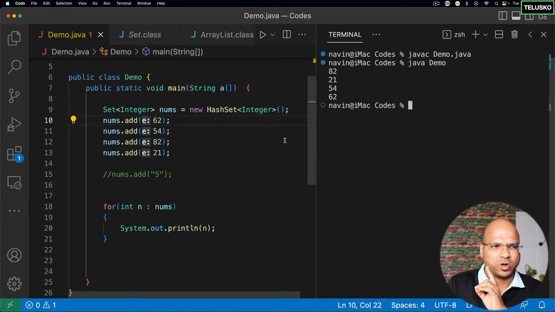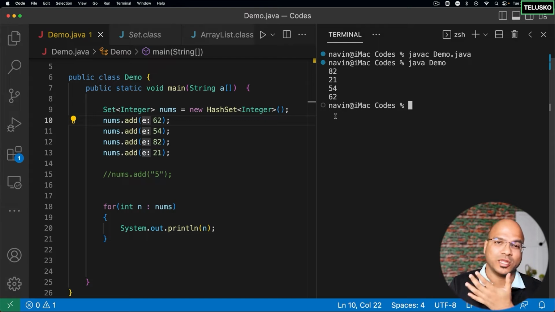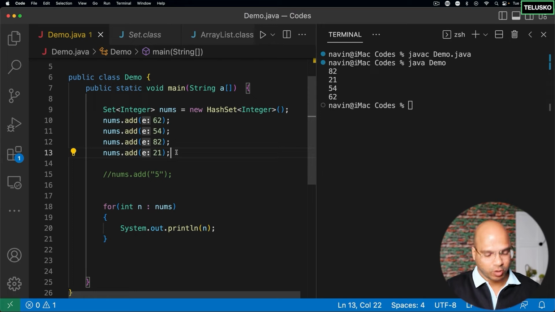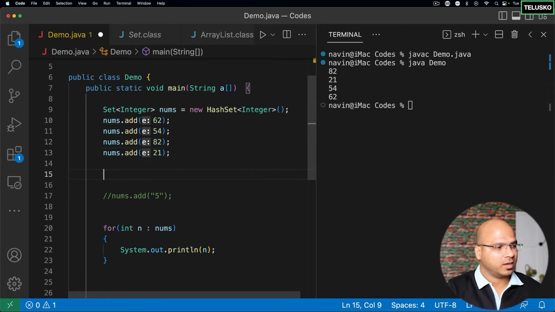If you can see, it's not actually sorted. It's 82, 21, 54, 62. It is not sorted and it is not even following a sequence. And that's how set works. Set will not give you values in a sorted format. It also doesn't have index values.